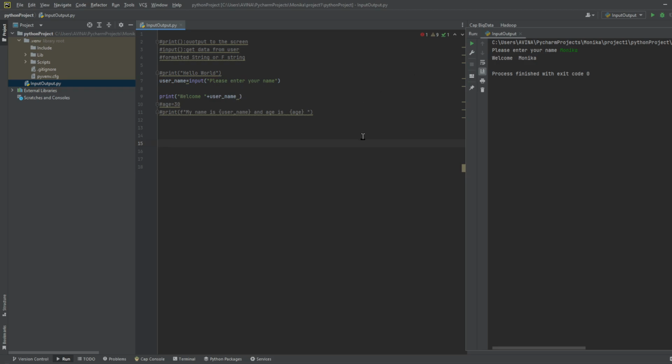Now the next thing we will do is the same thing: we will get the age as well from the user. So age is equal to, I'm going to use the same input function. Please provide age. I'm going to ask please provide age. So whatever message you want to put for the user, we have to add inside this input function.